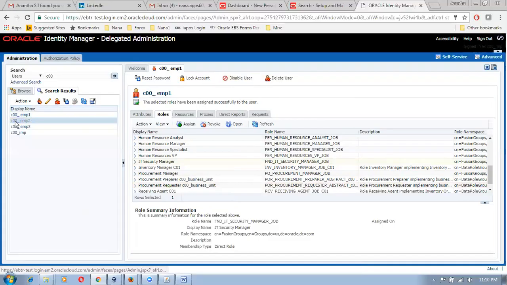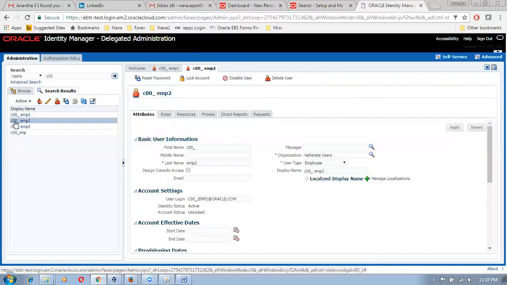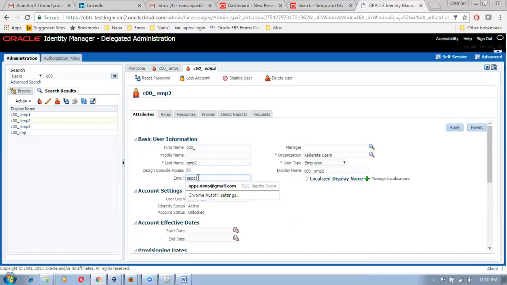Go to the second employee because they are only successive approvers for this training now. Go there, and then here, the attributes. I'm going to make a change now. C00 underscore EMP2, I'm making a change on the username. Email, I'm going to give it now. It is apps.nana because it will be going over there, at iappsconsulting.com.